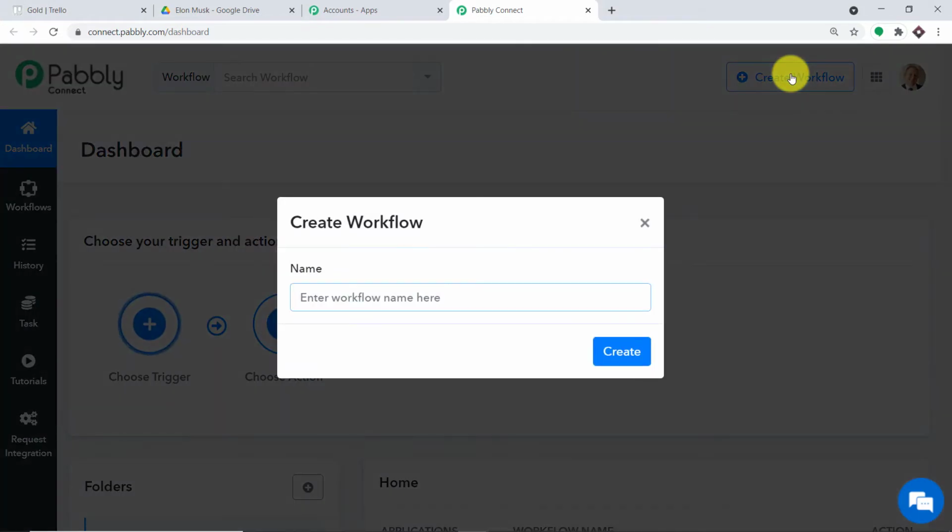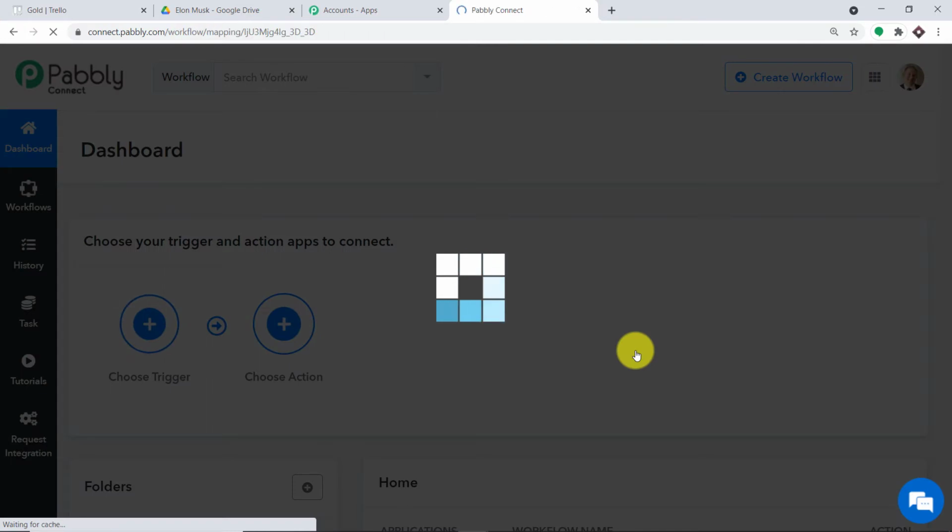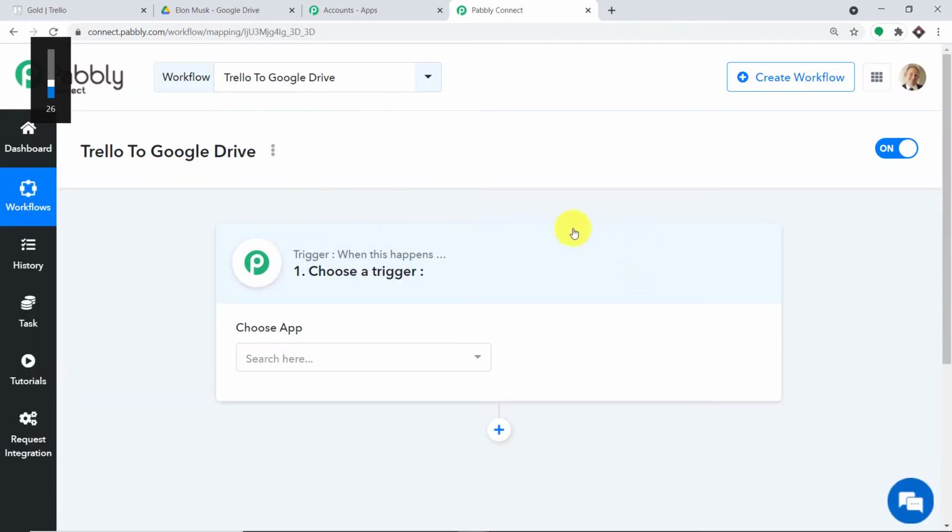Okay, so when you click on this button, create workflow, a dialog box appears in front of you. So basically we have to give a name to this workflow. I'm going to give it as Trello to Google Drive. Okay, and let me just click on create. Okay, so when you click on create, a window appears in front of you. This is called the trigger window. So basically we are going to build a new workflow from scratch.